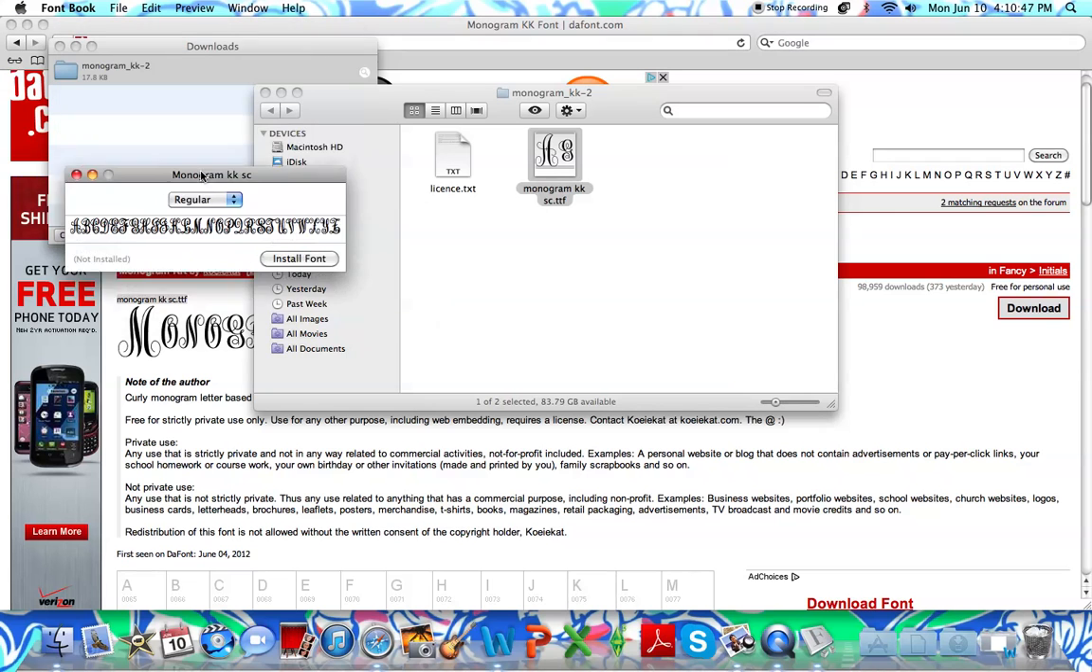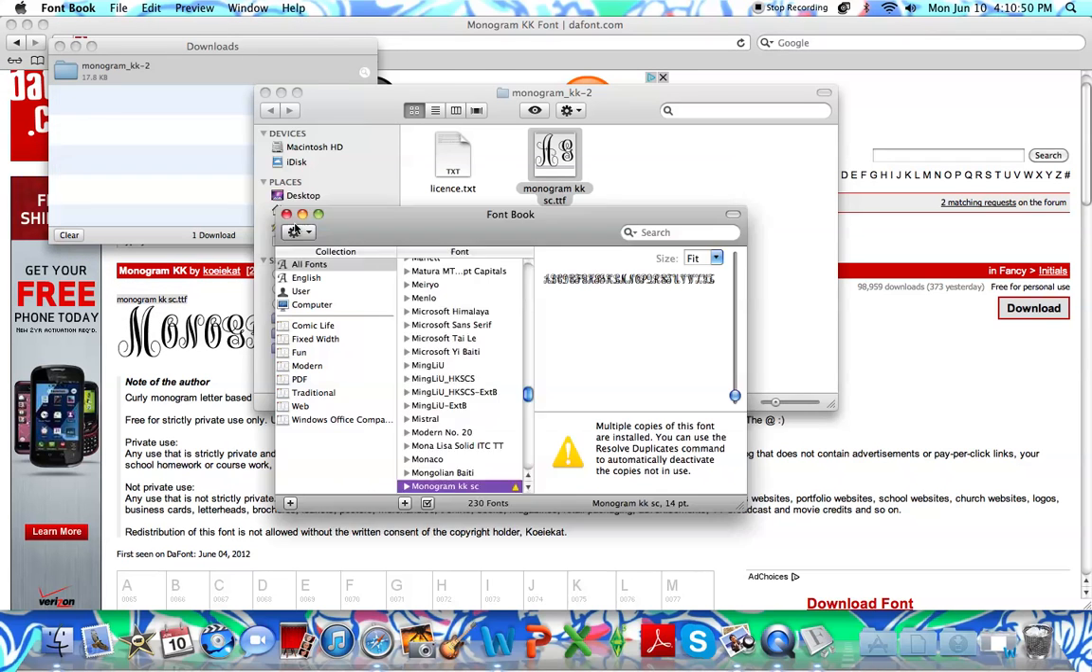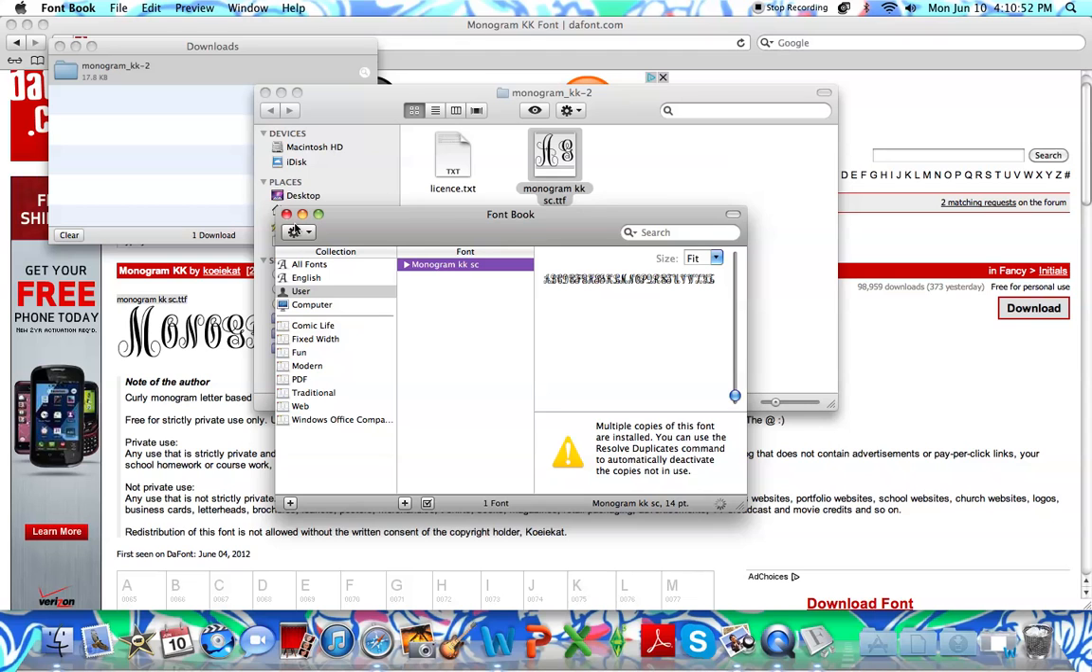Then this little box pops up and you want to install the font. I've already installed the font, but I'll show you how to put it in your Microsoft Word.